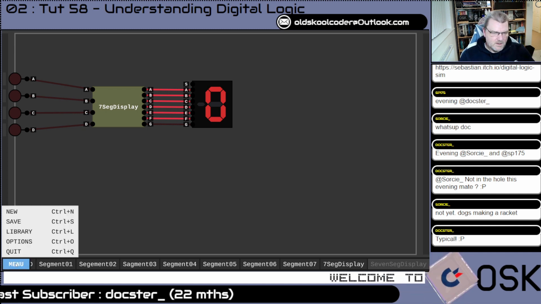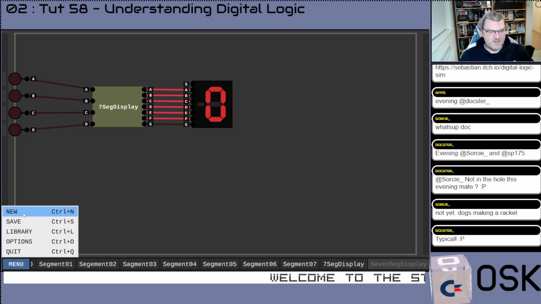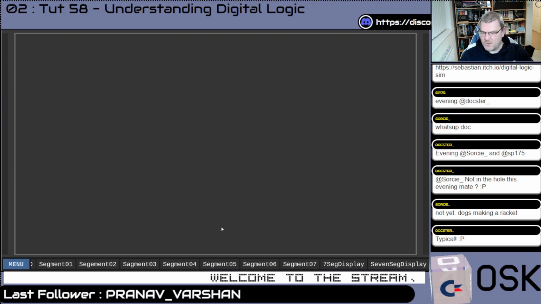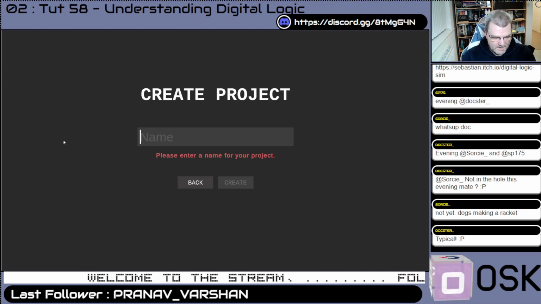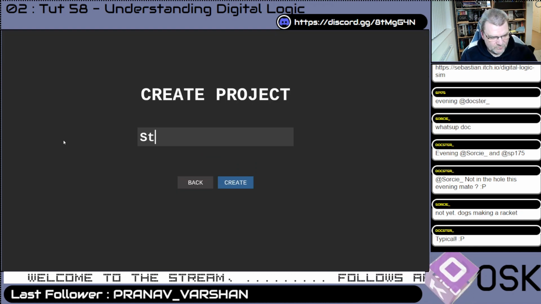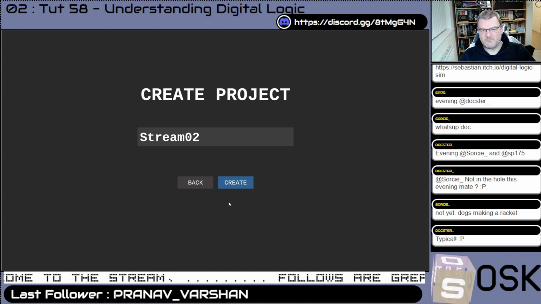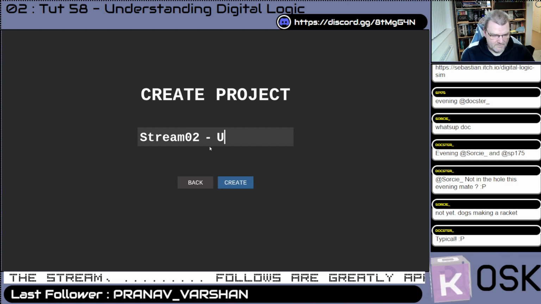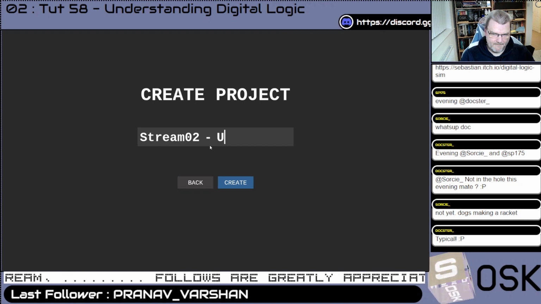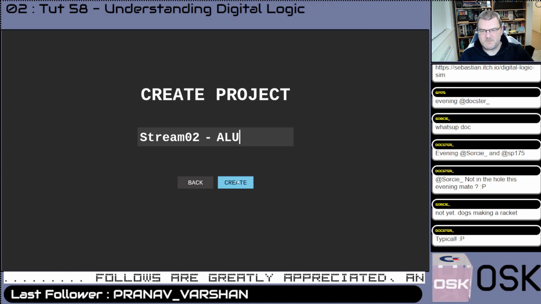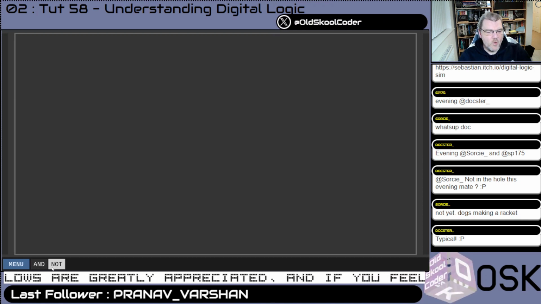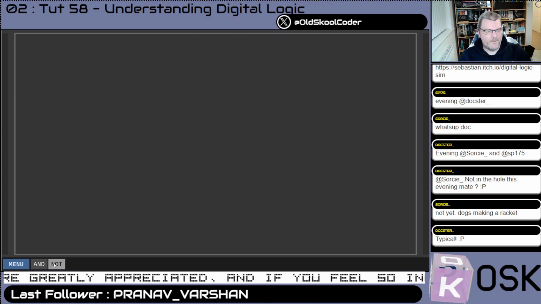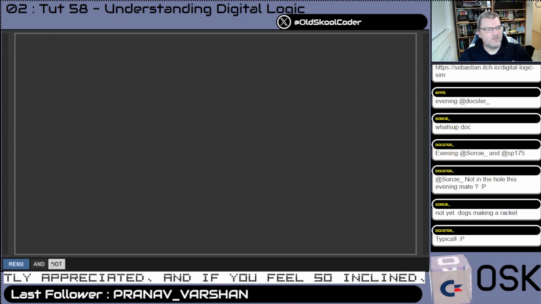So we need to start again. In fact, I'm going to quit this and do a new project. It would help if I could spell it right. Right, so we start a new project. We've only got 2 built-in gates, so we're going to have to create all the other gates.